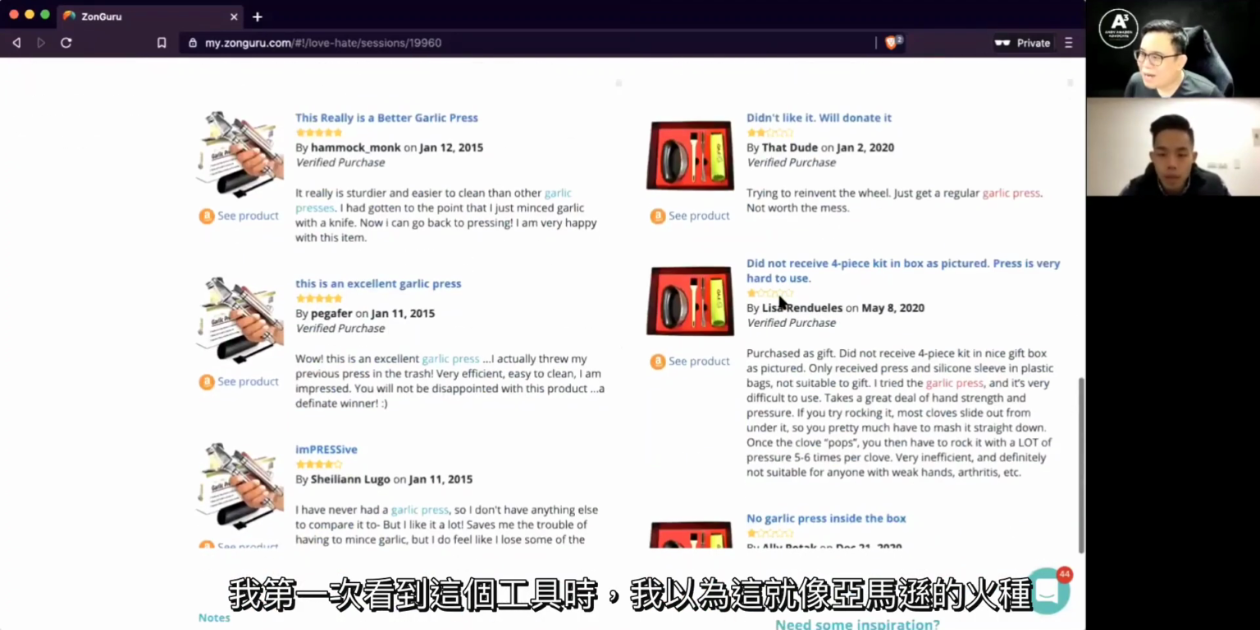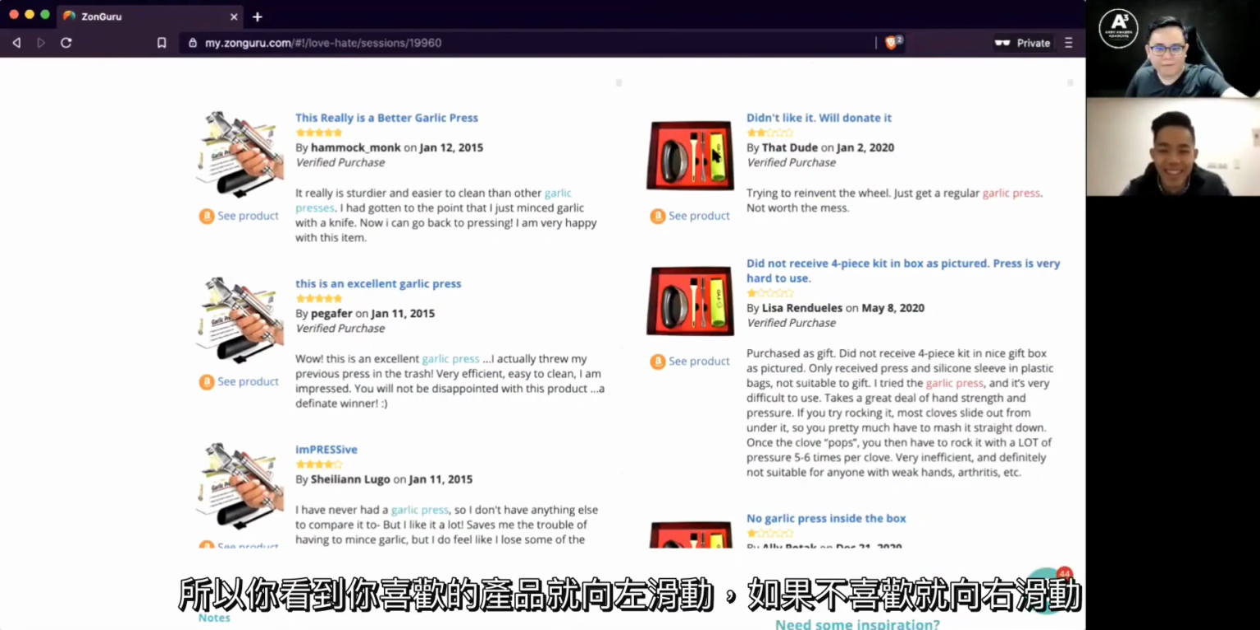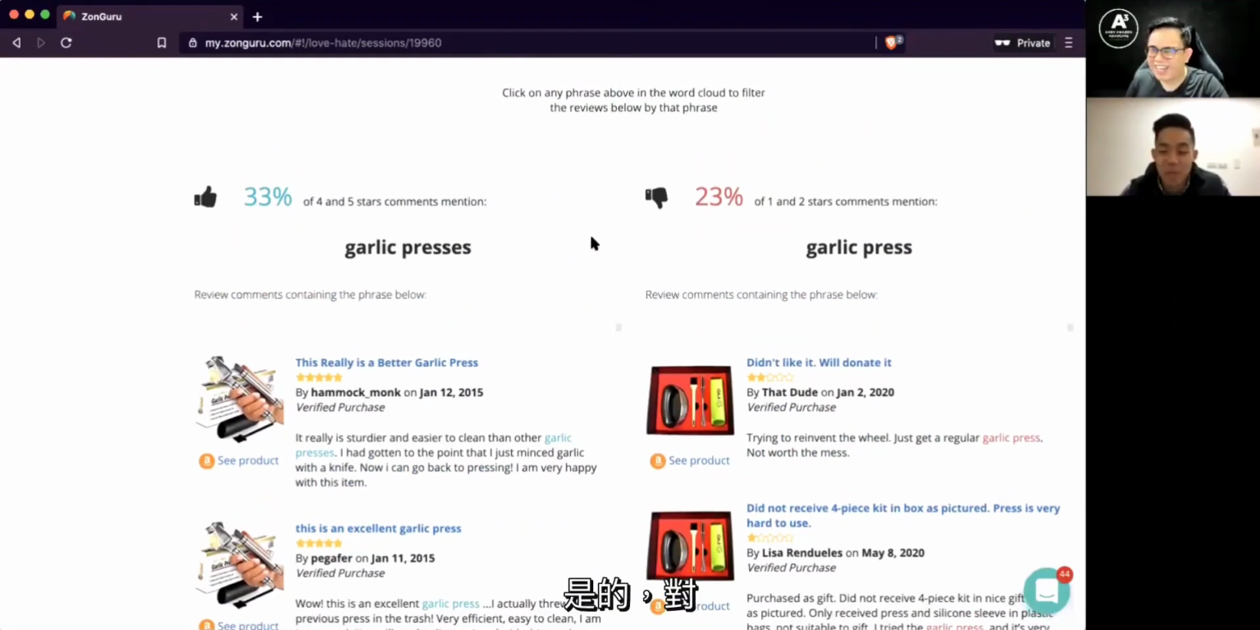You know, Eugene, when I first saw this tool, I thought this was like the Amazon Tinder. So you see the product, you like it, you swipe left. You hate it, you swipe right. You swipe right. Yeah.